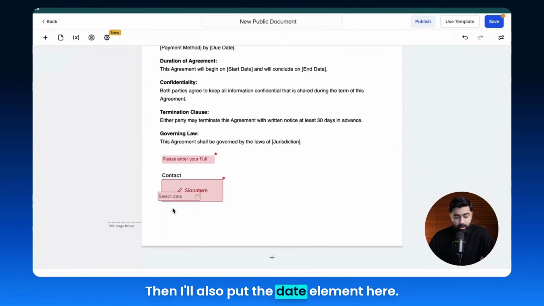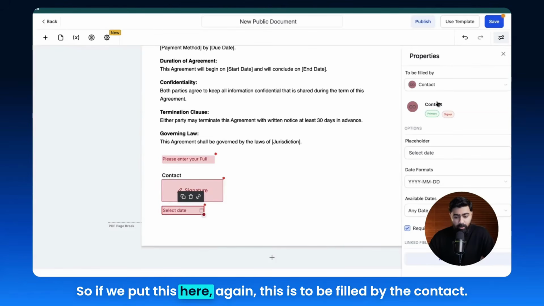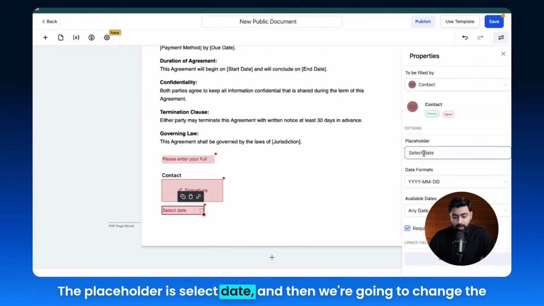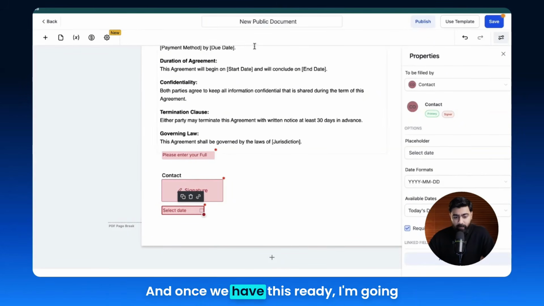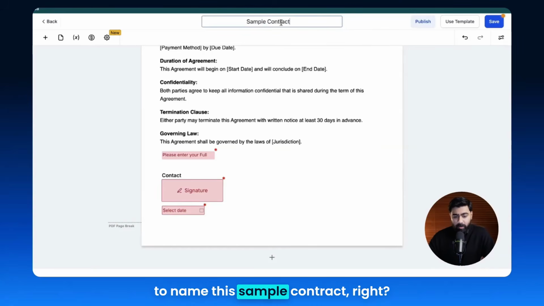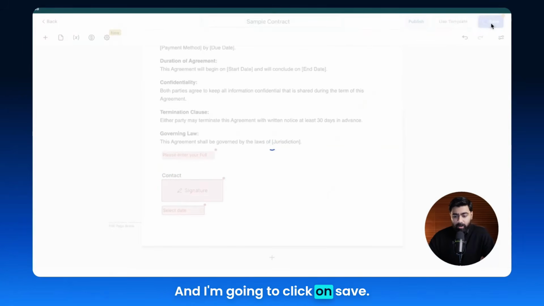Then I'll also put the date element here. So if we put this here, again, this is to be filled by the contact. The placeholder is select date. And then we're going to change the available dates to today's date. That way it is the signing date here. And once we have this ready, I'm going to name this sample contract, right? And I'm going to click on save.